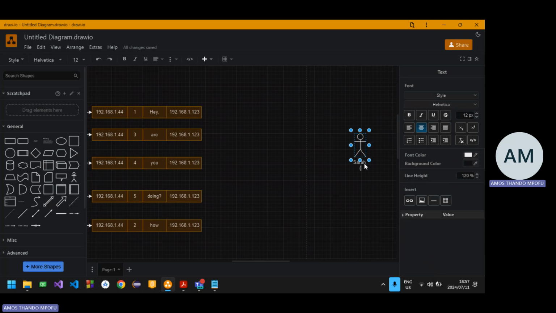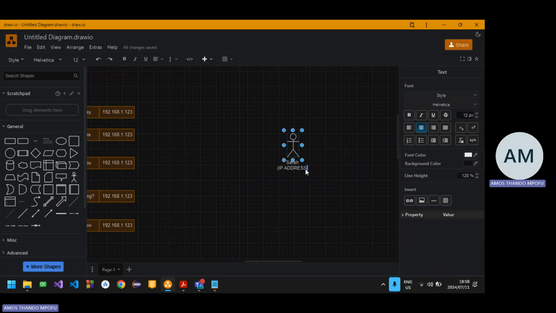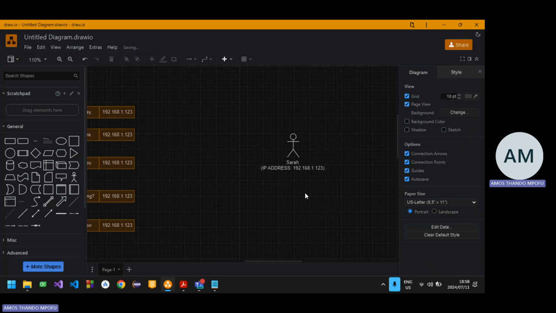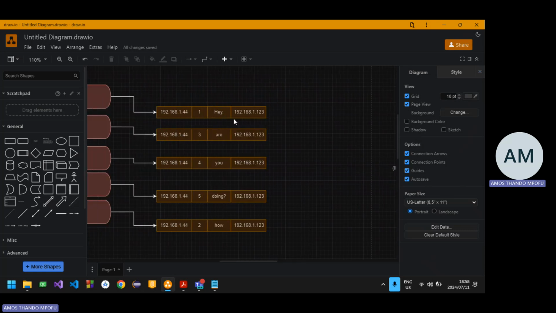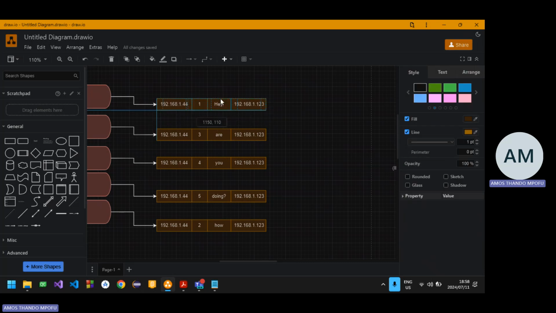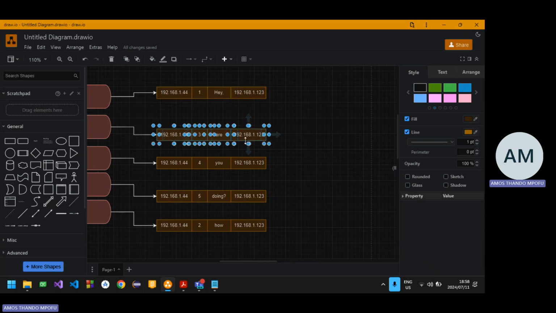So I'm gonna put the IP address here. This is Sarah's 192.168.1.123. So this would be Sarah's IP address, right? So that it knows, oh, I need to send it to Sarah, or that computer with that IP address. So that's why I said it's important to know the from and to, right?